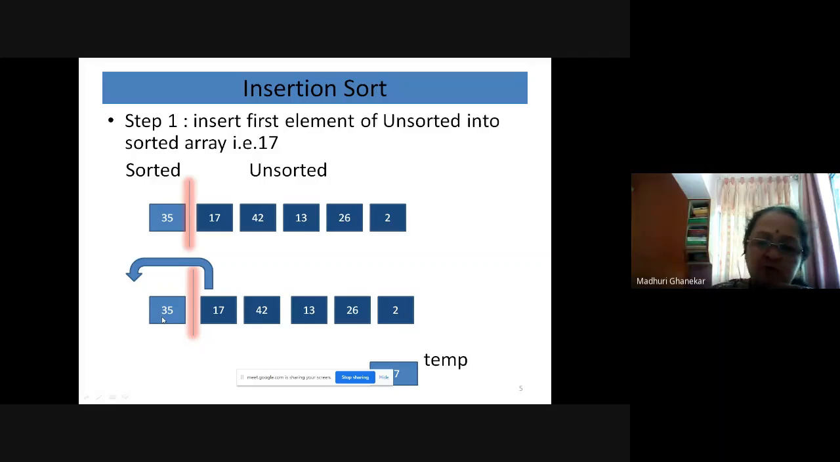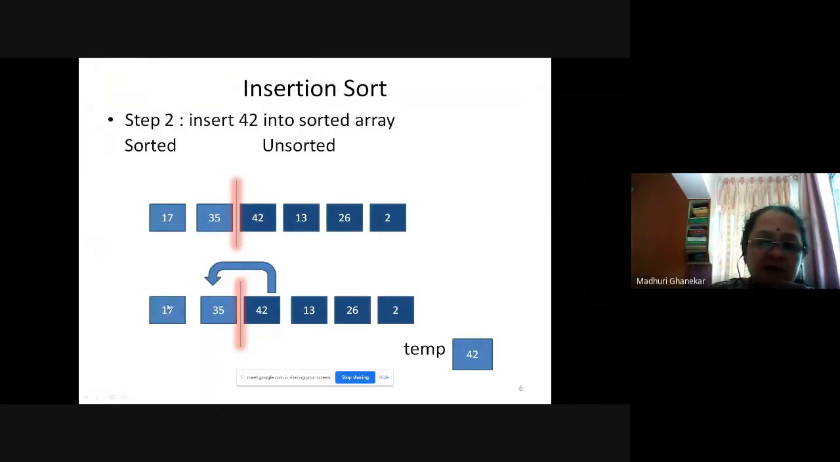So we have pasted it at this position. As you can see, inserting this 17 at the appropriate position has been done. So 17 is coming as the first element and 35 is coming after that. Now we continue the same process.